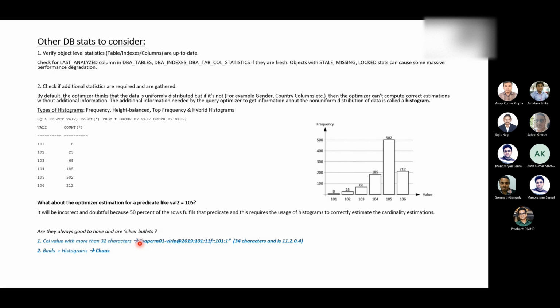I think now it has 64 as a character length for varchars, right? So even now, if you have more characters than 32, it should be less than 64. If it goes beyond 64, even if you're running on 12C, you will still face some problems. Histograms will not be considered by the optimizer.